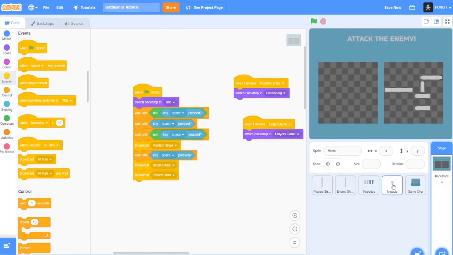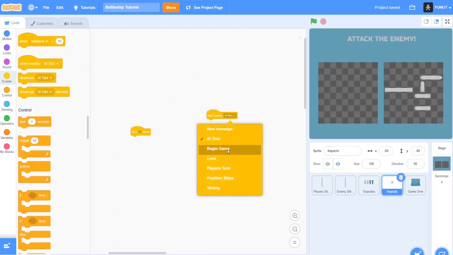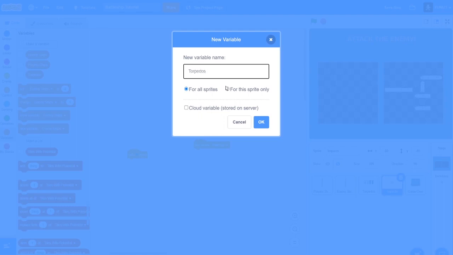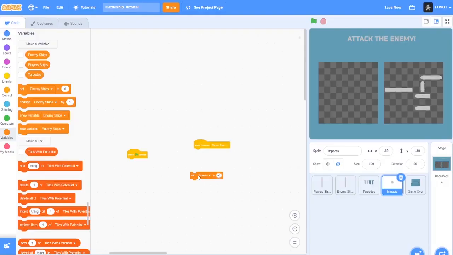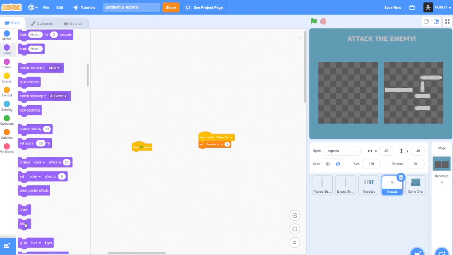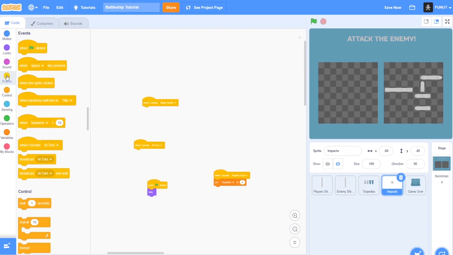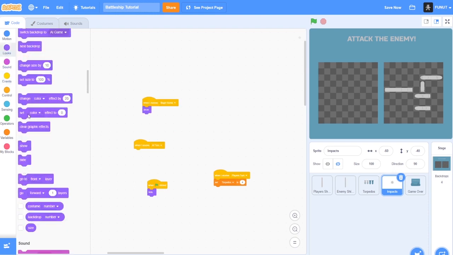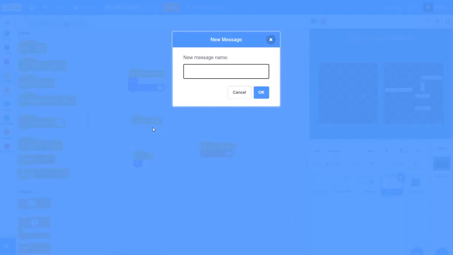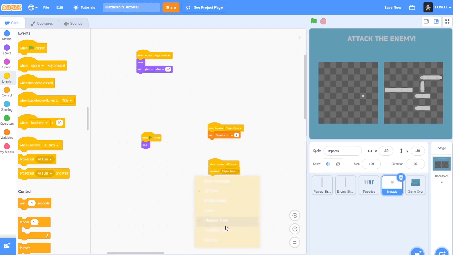Now let's go into the impacts. Let's do when I receive player's turn. Let's make a new variable. Name it torpedoes for all sprites, and let's set that to 4. When the project first starts, we don't want any impacts showing, so let's hide. But when the game begins, let's show, but set ghost effect to 100. Let's get a when I receive block, new message, and do AI turn. And let's do broadcast player's turn. And for the player's turn, let's do broadcast AI turn, and it will just loop.